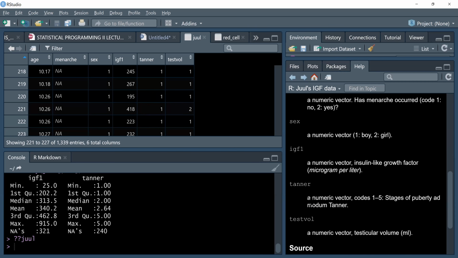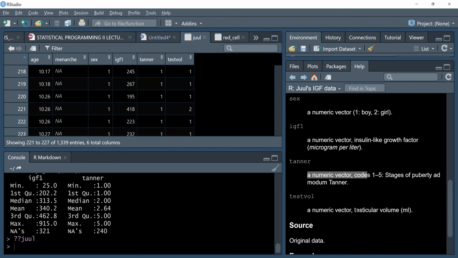Then IGF-1 is a numeric vector, insulin-like growth factor, microgram per liter. Then tana is a numeric vector. So this is very important, it is a numeric vector, not a factor at all, okay? With codes 1 to 5, stages of puberty. These values are numeric values. They may look like levels, like the ones we had in the case of ventilation 1, 2, and 3, but this is different. And of course, you can see there are many missing observations, which will be deleted when you are doing the analysis.